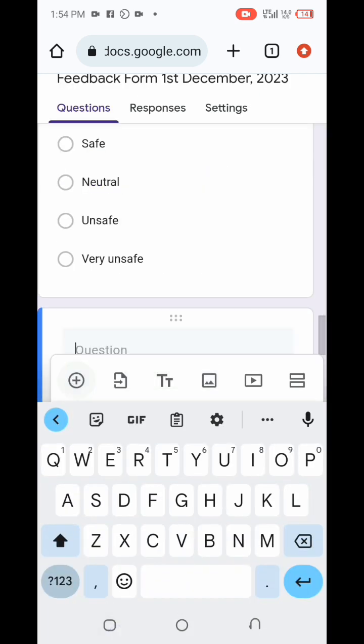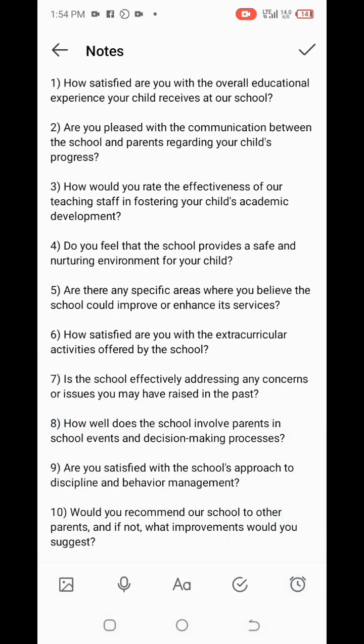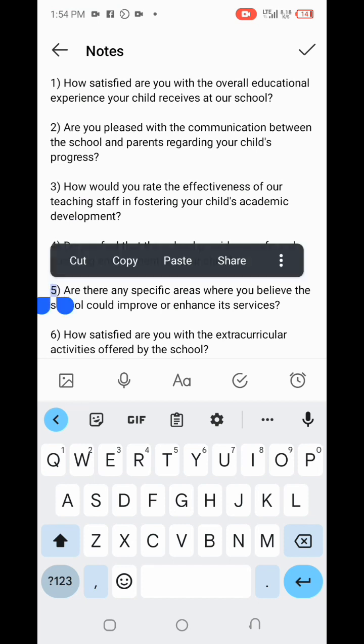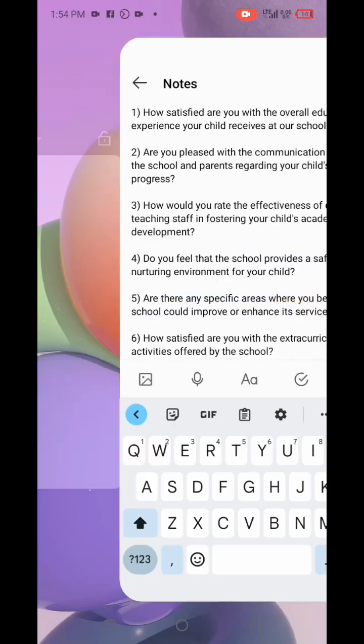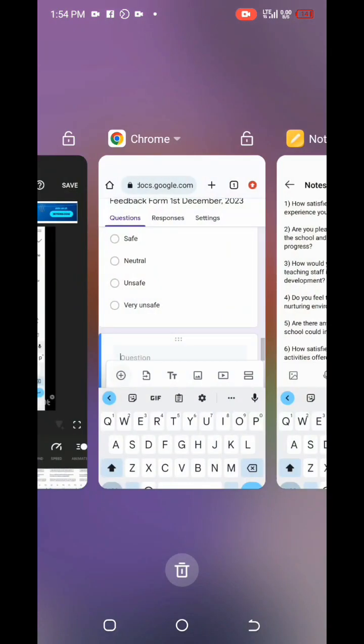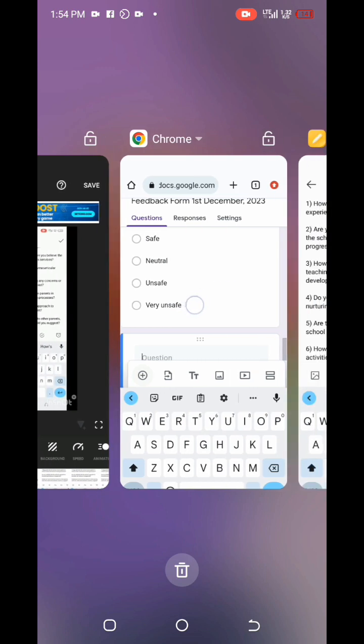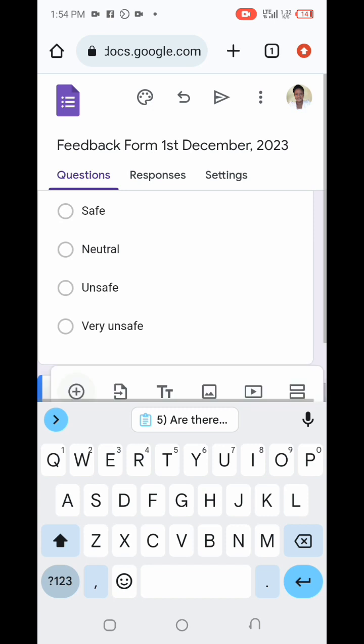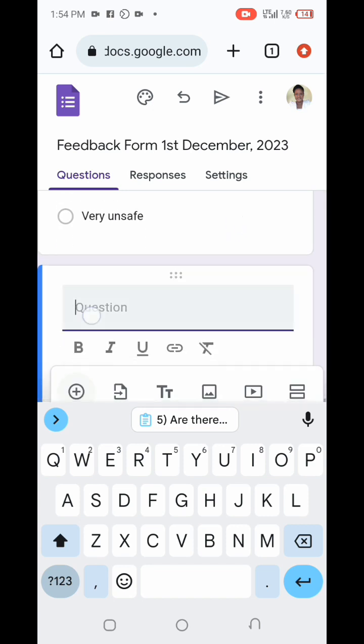Okay, so the next question here is not a multiple choice question. They are required to type. Are there any specific areas where you will want the school to improve? So you want parents to be able to make suggestions. That's the reason for that question. So I'll copy here, go to my Google form and paste it.